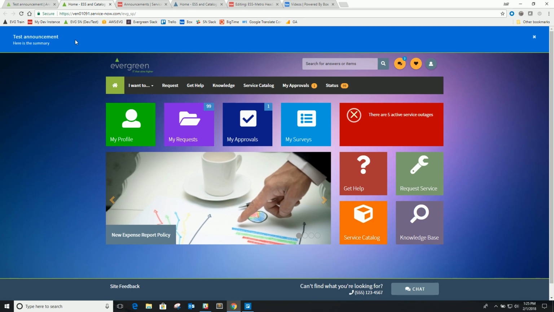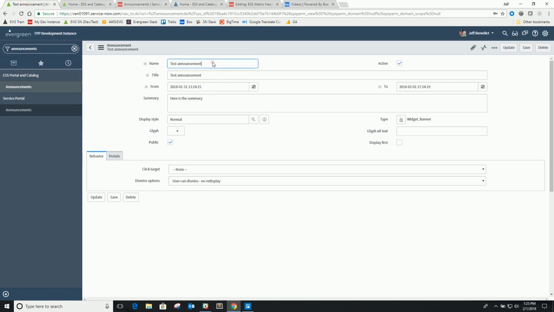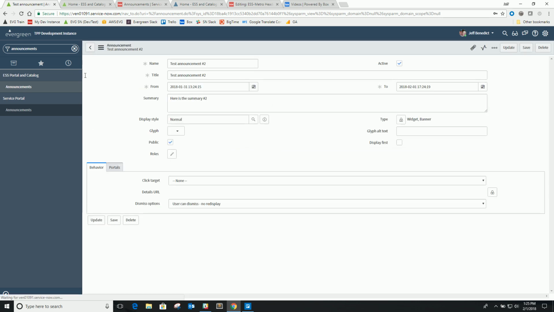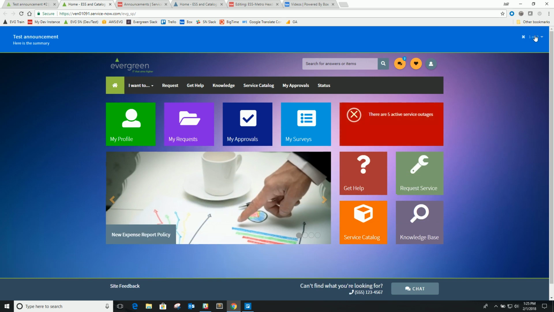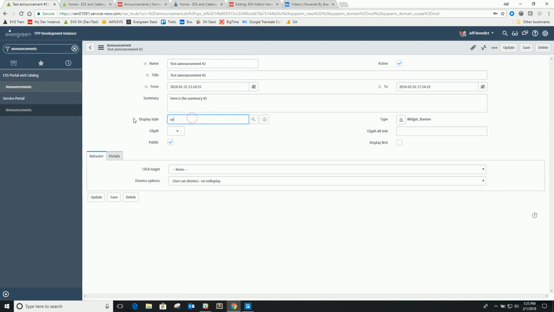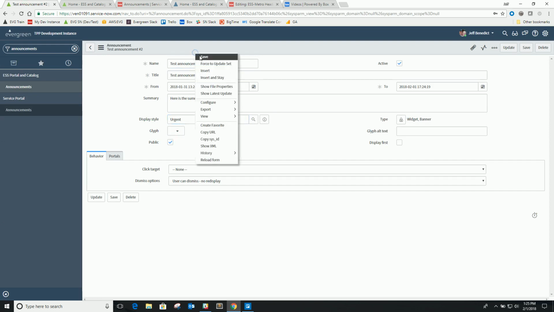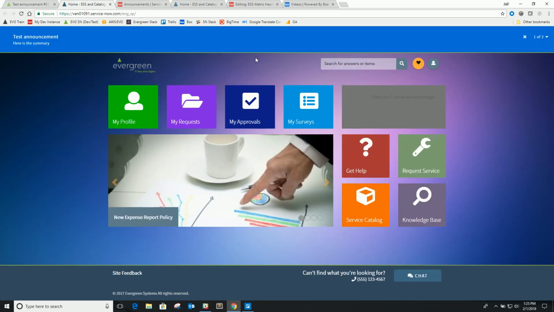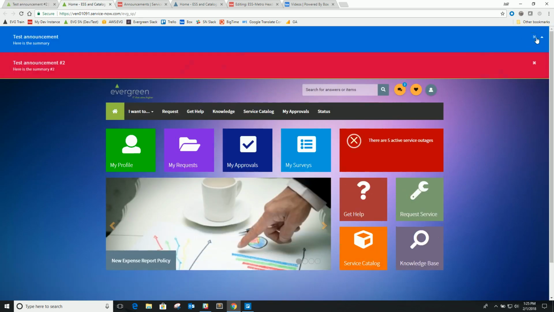You can have a click on it. If I had put a click destination to this announcement, if I allow the dismissals, you have the dismissal X box over here. If you have more than one, so let's say test announcement 2, summary number 2, I insert that and refresh this page again. What you get is this stacked model here. I could take one of these and make it a different style so you can see what that looks like. All right, so one's red, one's blue in terms of the stack.